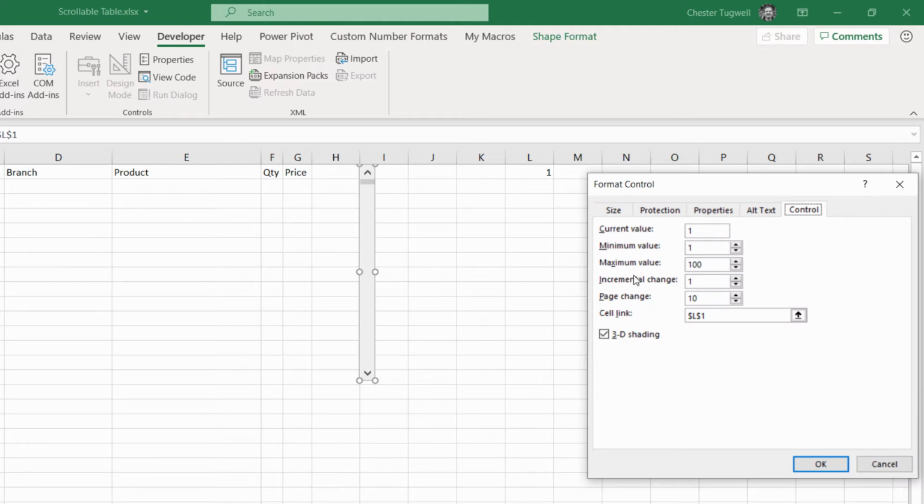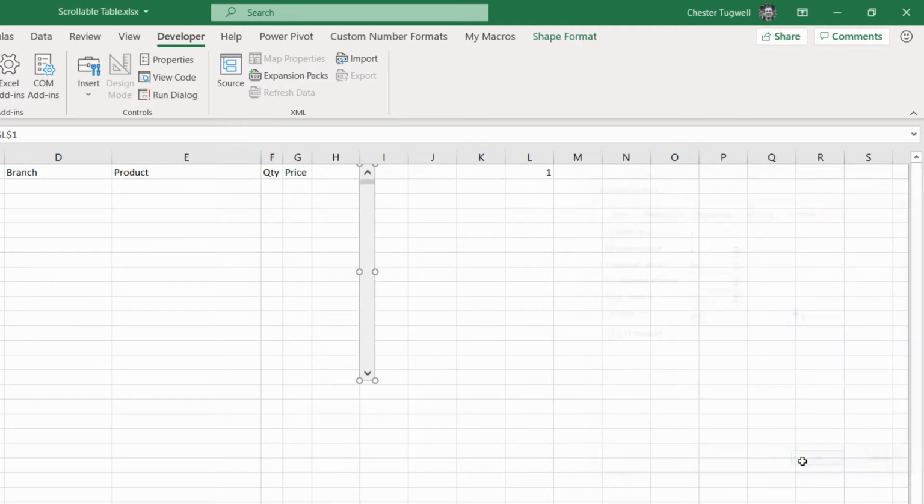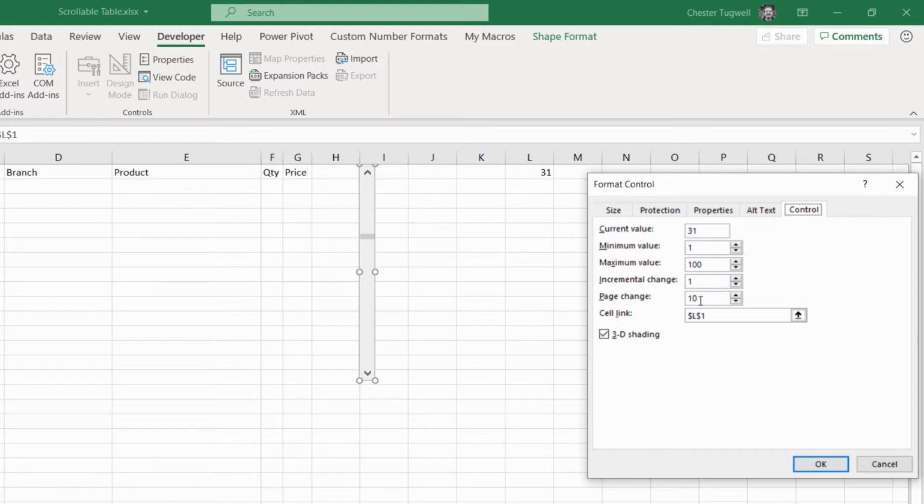Other options here, you've got your incremental change, which is the value that changes as you drag that little bar, and your page change, which is the value that changes when you actually click into the scroll area. You can see it's incremented by 10. Those settings are actually fine. We will need to change the maximum value eventually. I'm going to put the current value to 1.